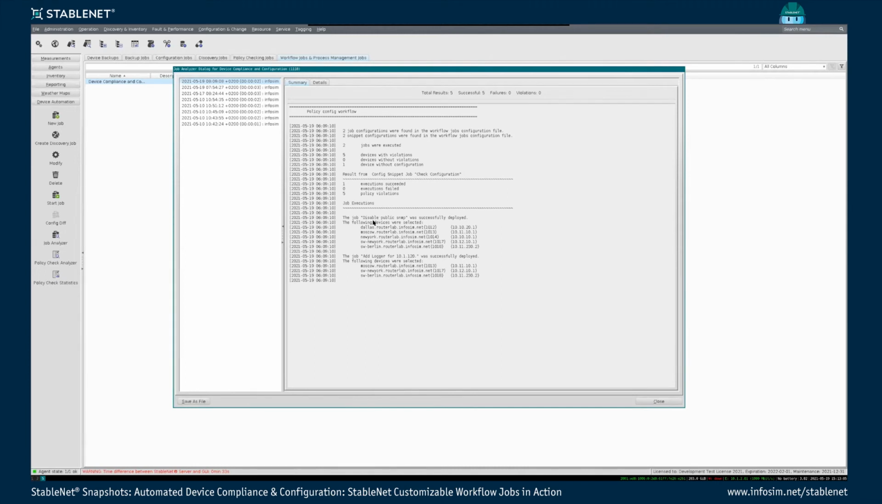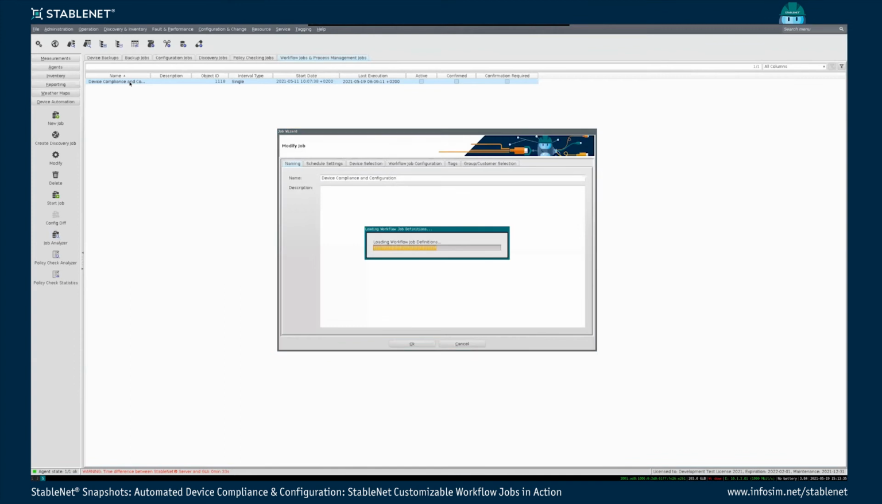There was a job disabling the public SNMP community, and this job was executed for these devices, and an add logger job. So the logging requirement was executed for these devices. And you see that Dallas is not present here because it was compliant to the logging requirement. This one's present here because it fails the SNMP requirement. Let's look at how the job is configured.